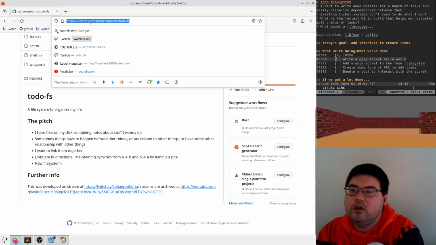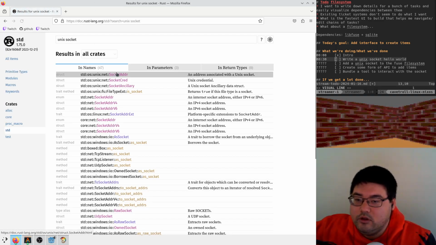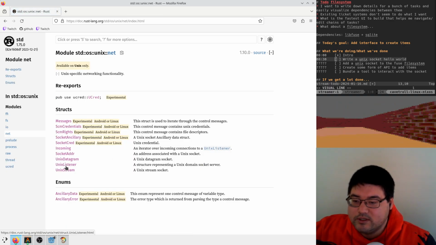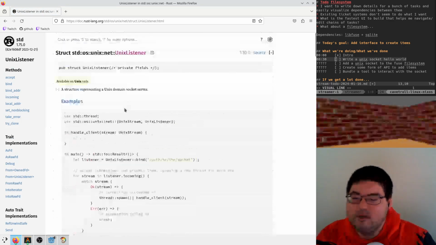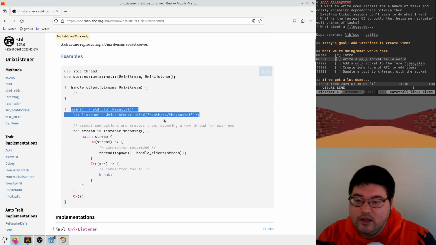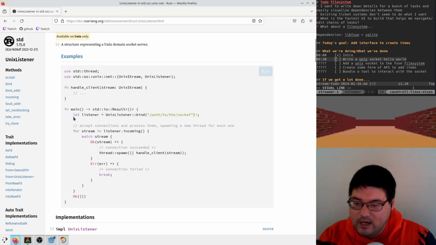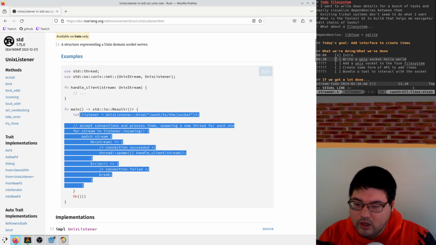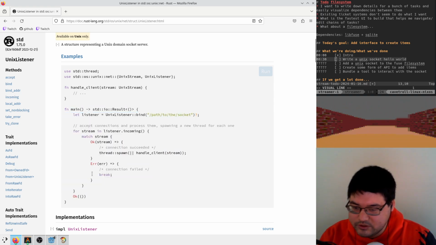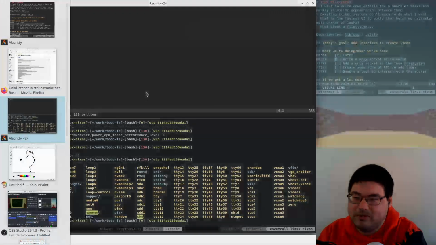Here we go. Unix socket Rust. std os net UnixListener. This is probably what we want. So here is their little example. They say, hey, bind to a specific file path. We're going to create that file probably. Then each client is going to try to connect to us, and then we just do a thing on that.